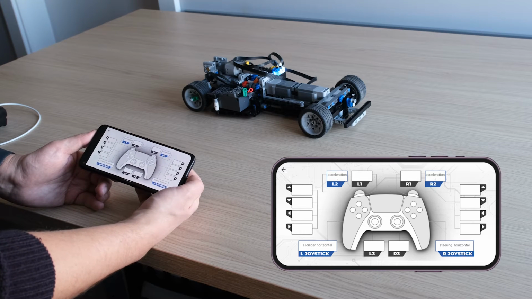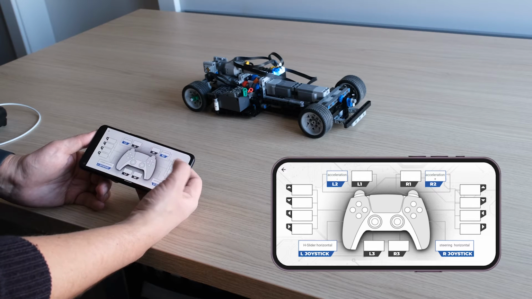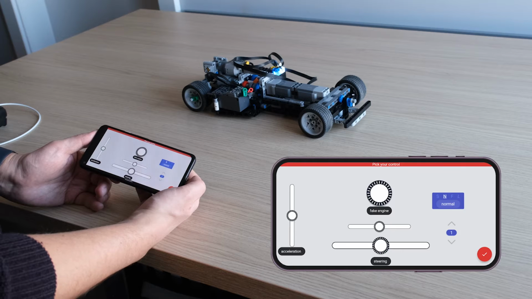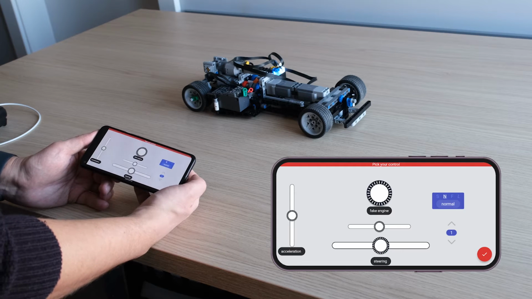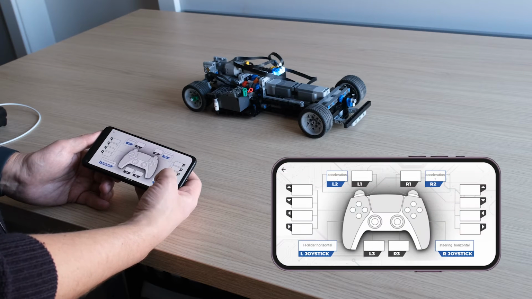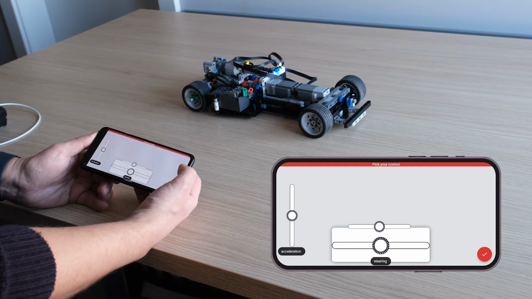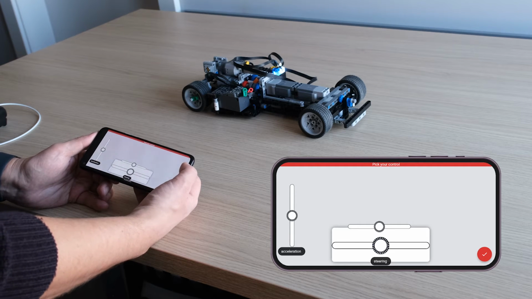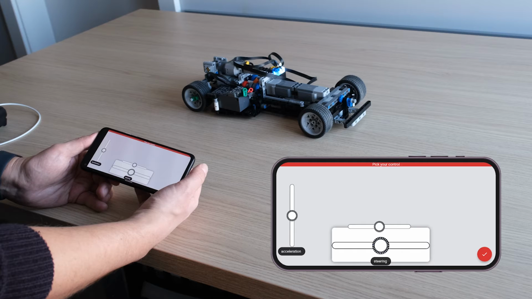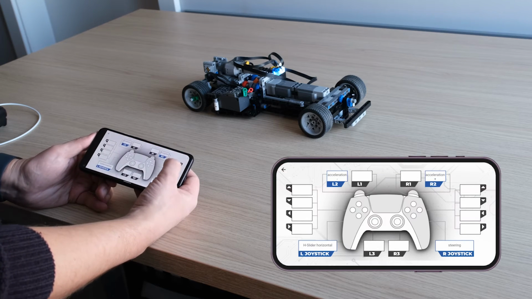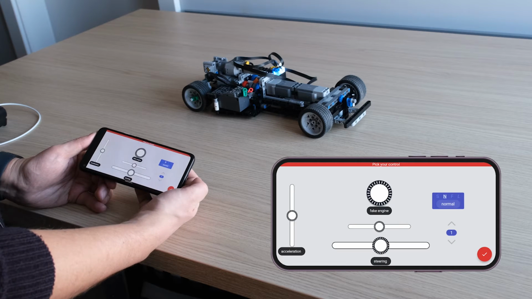Now we want to bind some buttons. We have a gearbox here, so let's bind it here. Now we can see before on the analog we had only the sliders available because they have an array of values and the buttons are only ones and zero basically.